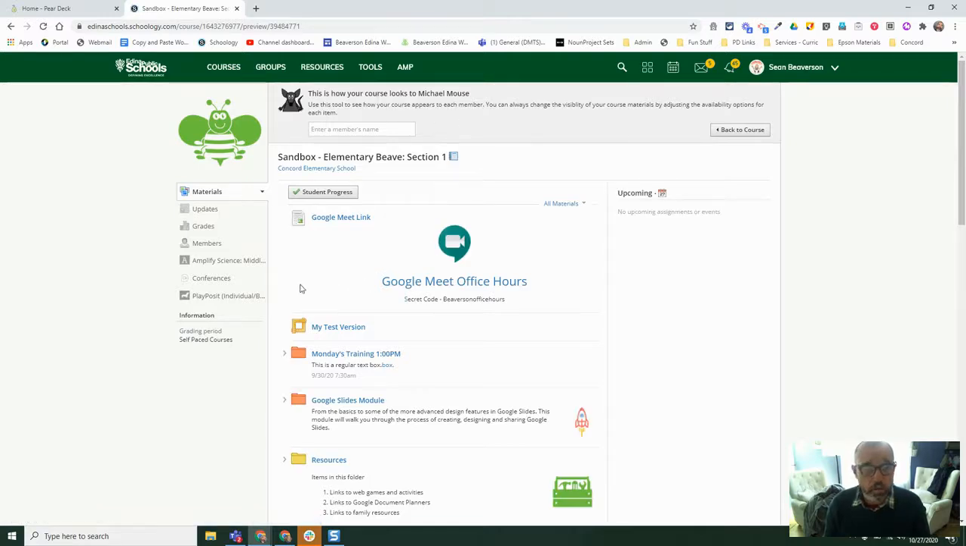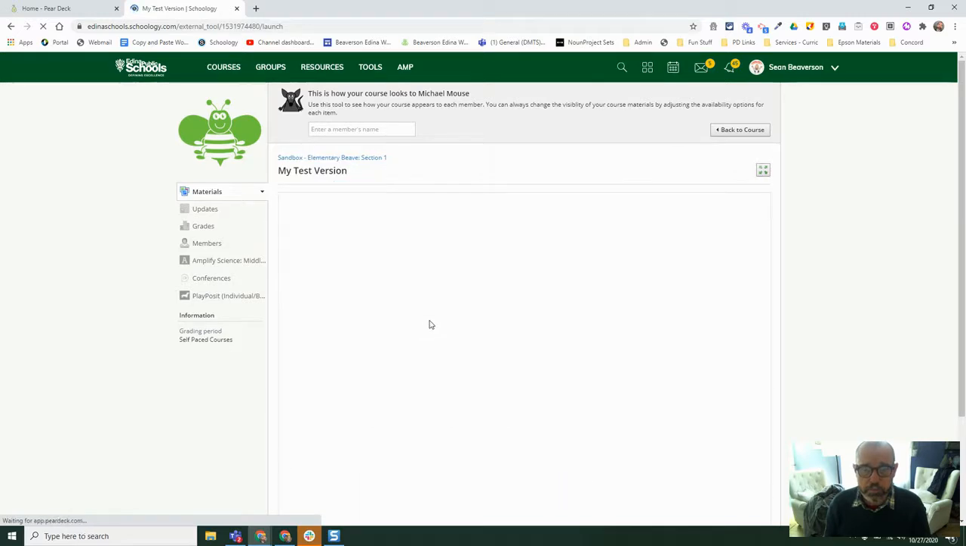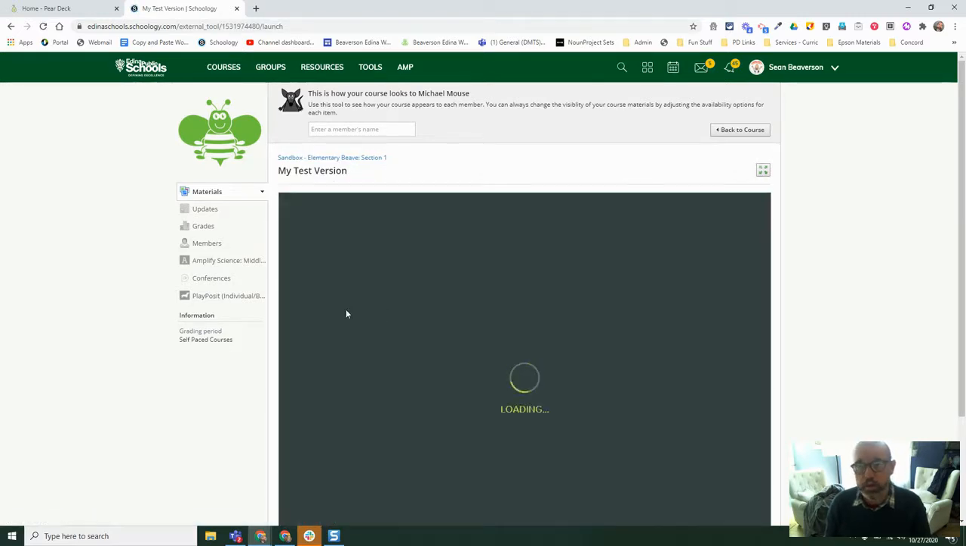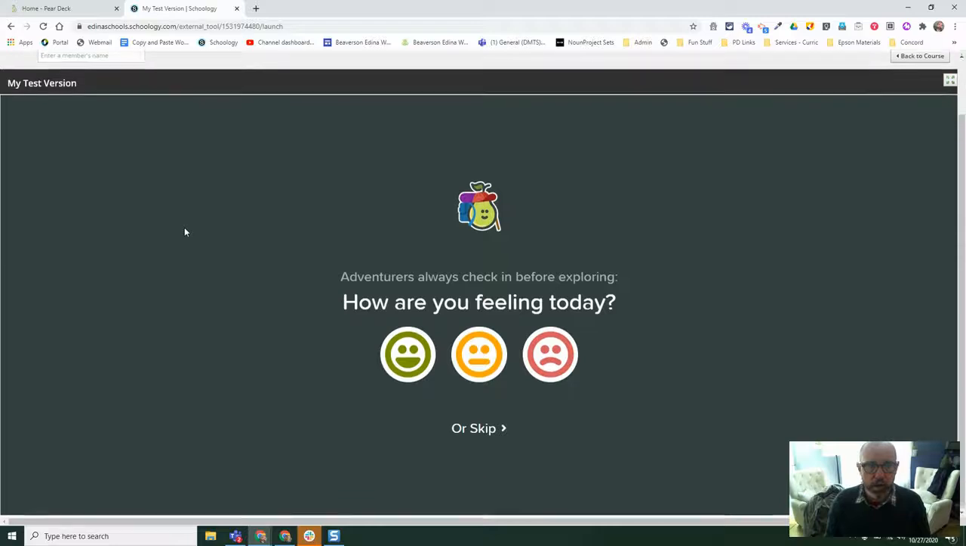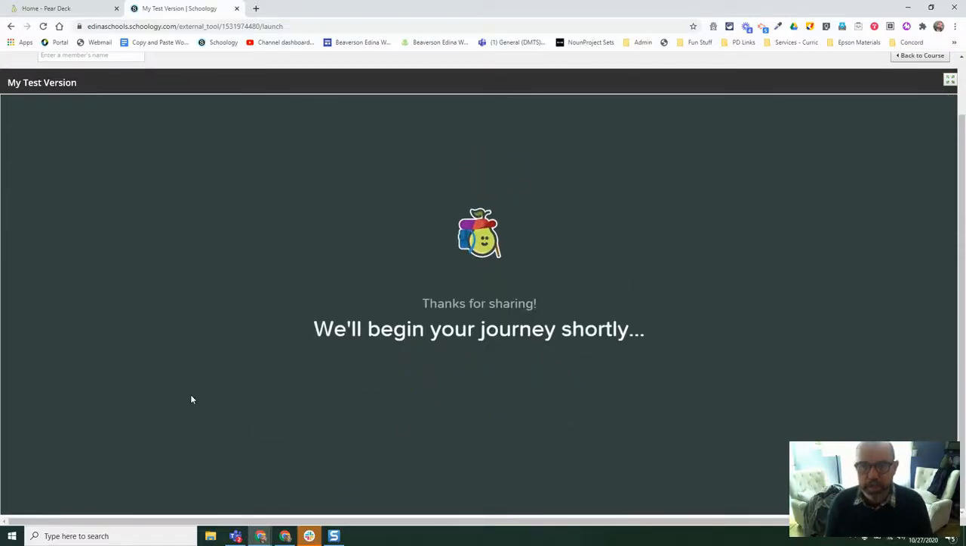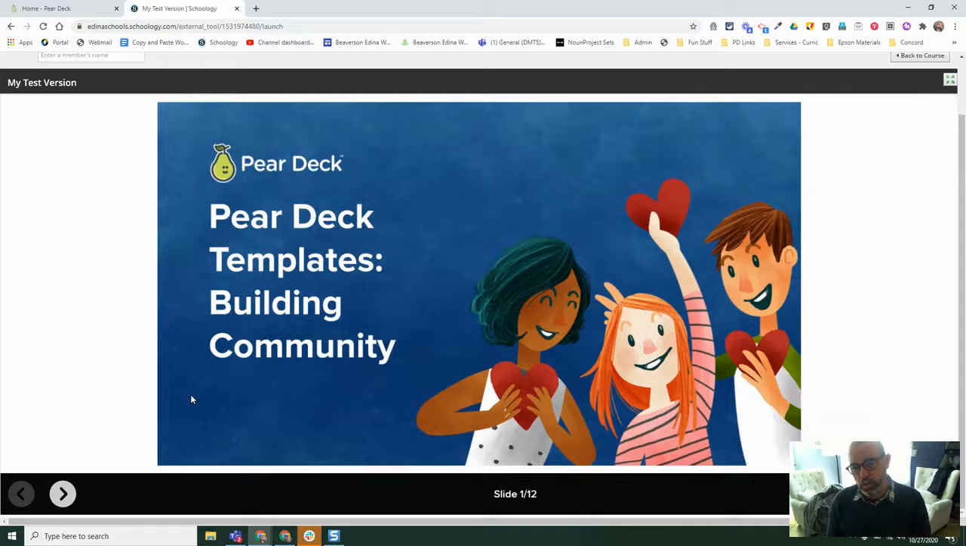So if I want to see what a student sees, click on my test version. And now remember, this one is a student paced version. You can click on the expander up here. I don't know the name of that button, but I'm going to click that. So now I have a nice full screen version of this. I'm going to say I'm still feeling pretty good about this. And now my journey will begin.